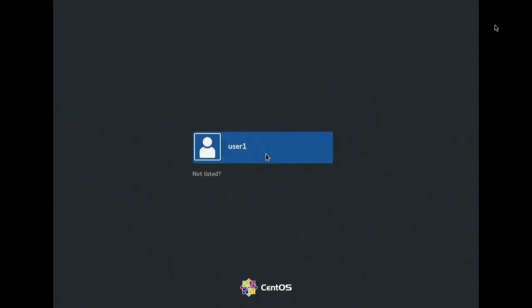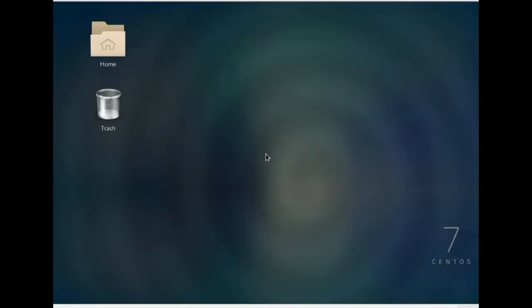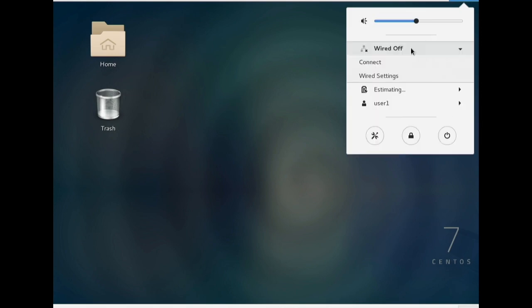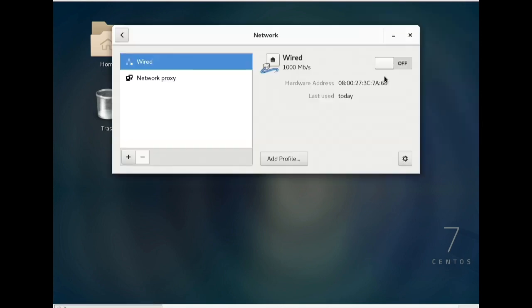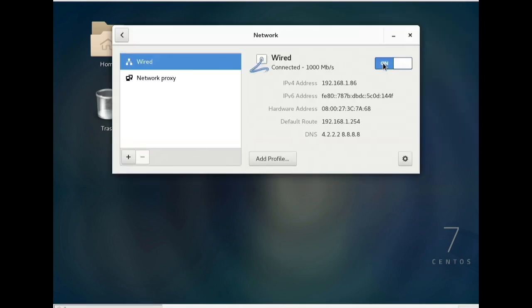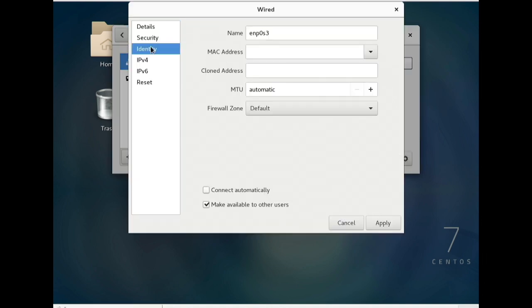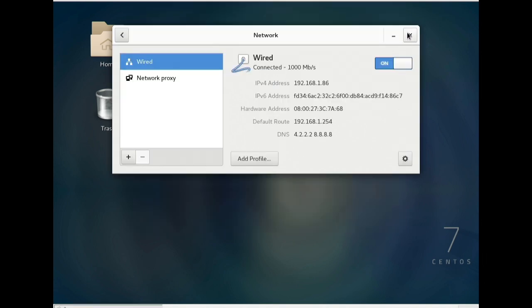Once your VM has booted, log in when prompted. On the desktop, click on the top right-hand menu. Click on Wired, and then click on Wired Settings. Click the slider gadget to turn the network on, and note the IP address. In my case, it's 192.168.1.86. Then click the Settings gear in the bottom right-hand corner. Click on Identity in the left-hand pane, and then click on Connect Automatically. Now click on Apply. You can close the window now.